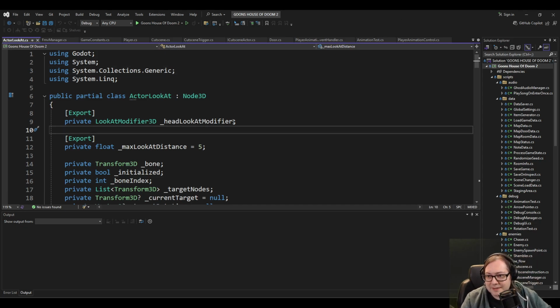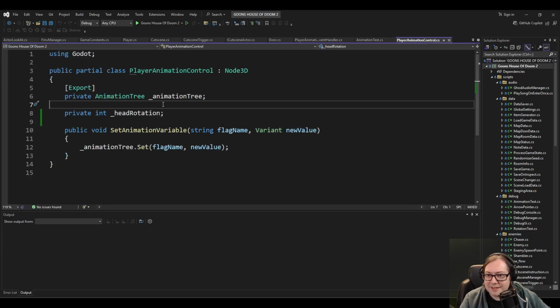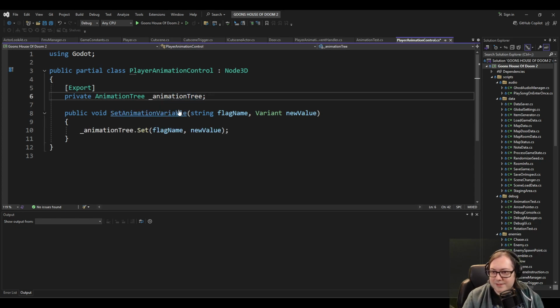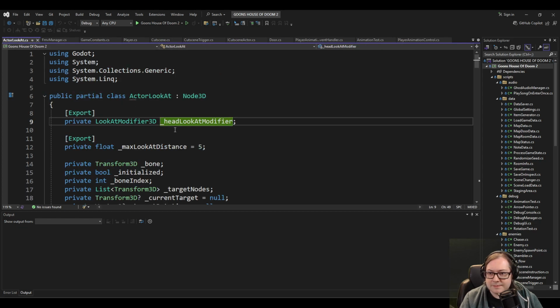Anyway, this is more or less just gonna be a direct continuation of what we were doing last time. Also, I think I left some code over in the player animation control thingy. I don't need this, thank you very much. That stuff's all good.